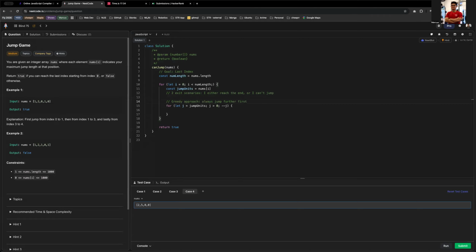But what if the furthest one ends up as a... yes? But what if the first further jump is the thing? That's a very good question.